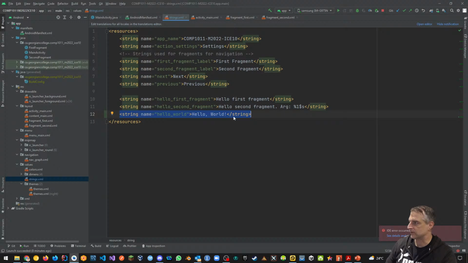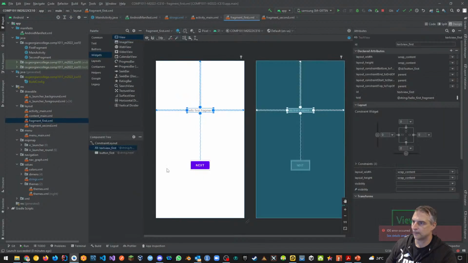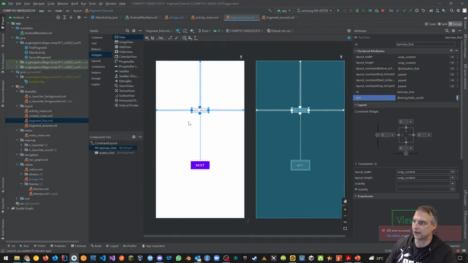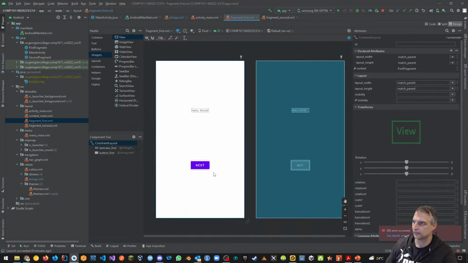Let's go back to our layout again, fragment first. I want to change this up so it doesn't look at fragment first. It's going to say hello world. And here what I can do is select this thing. So here's my hello world now. It came up and I want to press OK. And when I do that, it should say hello world. So that's the first customization change.